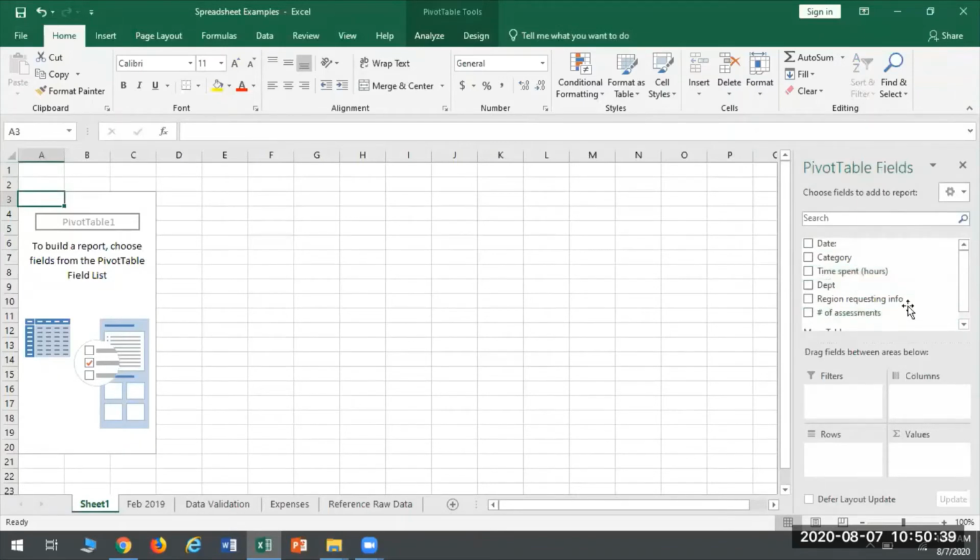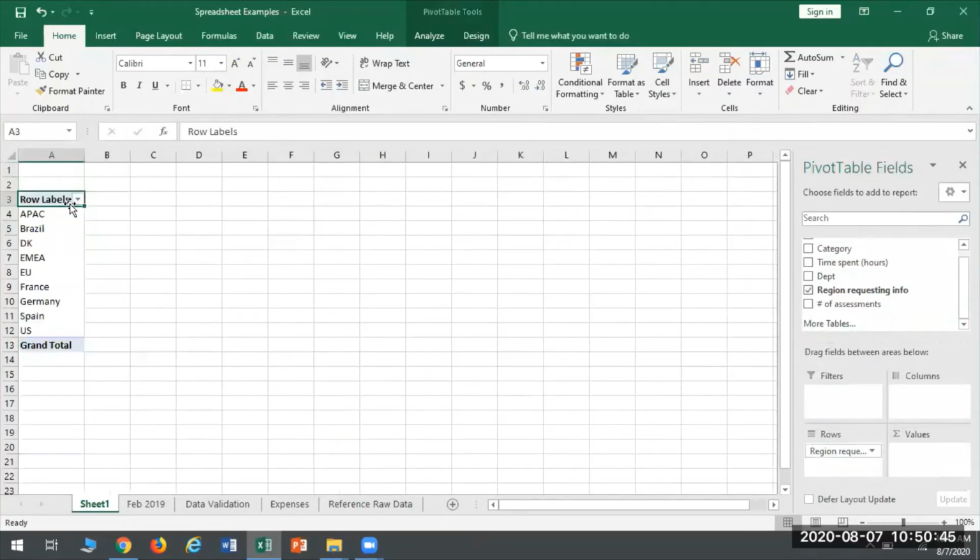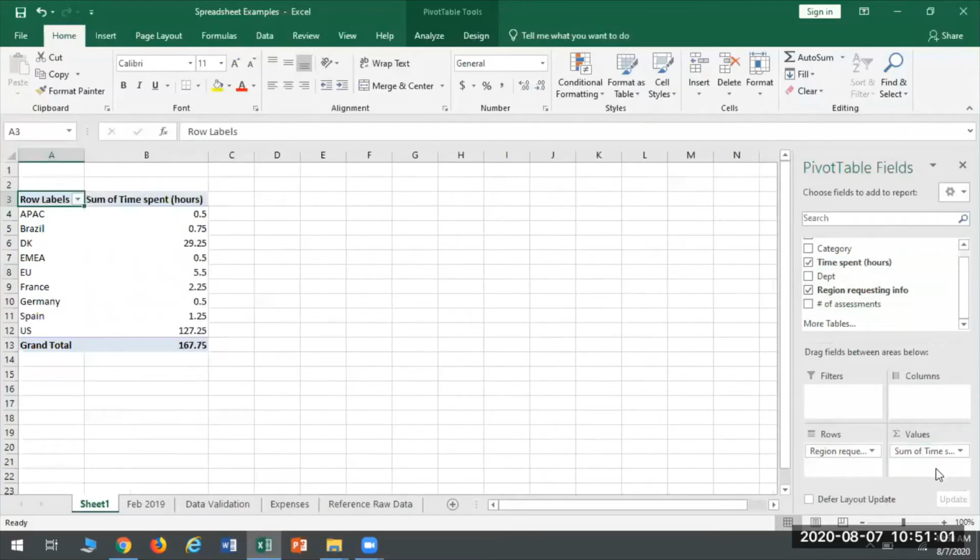So let's say that we wanted to do region requesting info, and we want to move it down to rows. All right, so there we go. So now we actually have a bit of a pivot table. It's a little baby pivot table, but nonetheless, there it is. So let's add a little bit more to it. Let's do the time spent hours, and we're going to move it to the values down here.